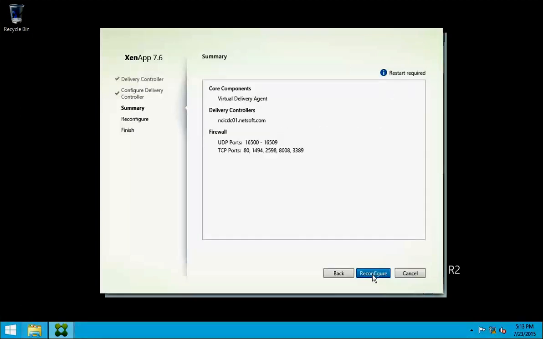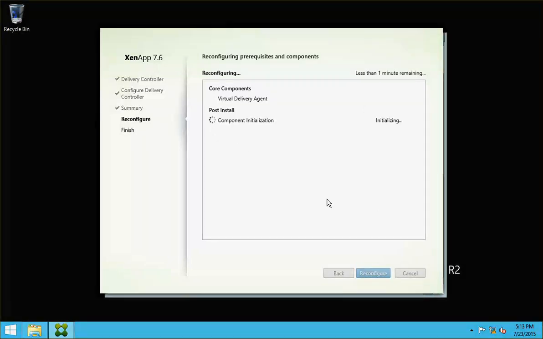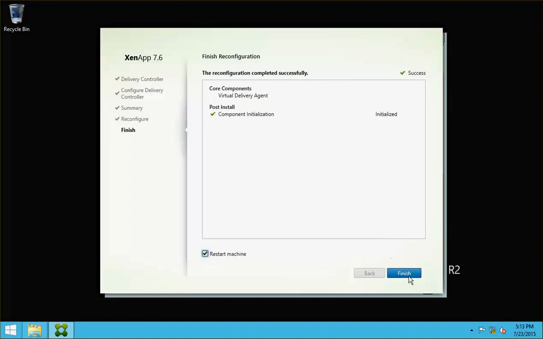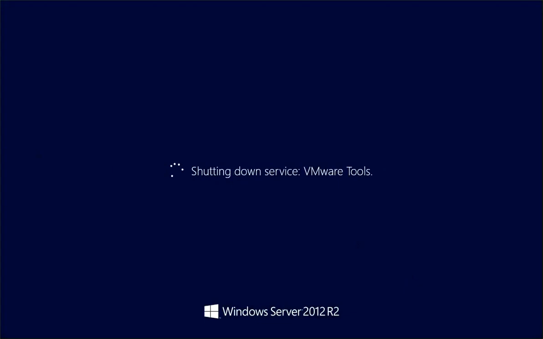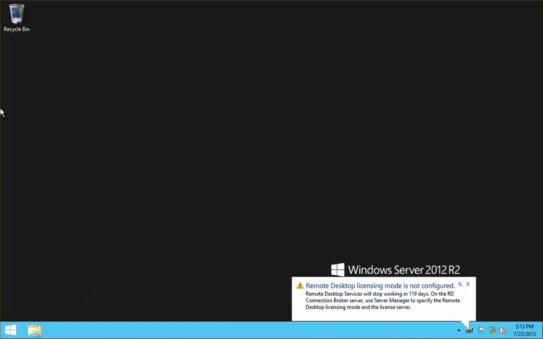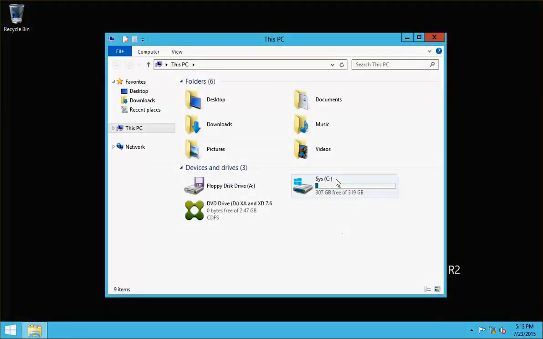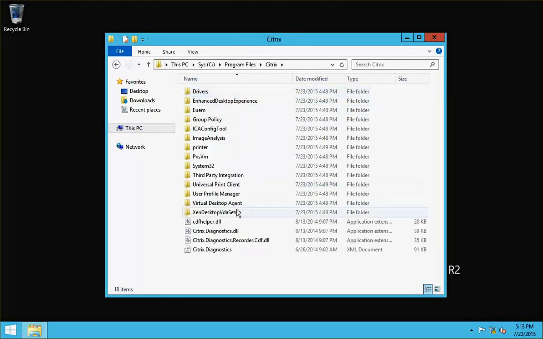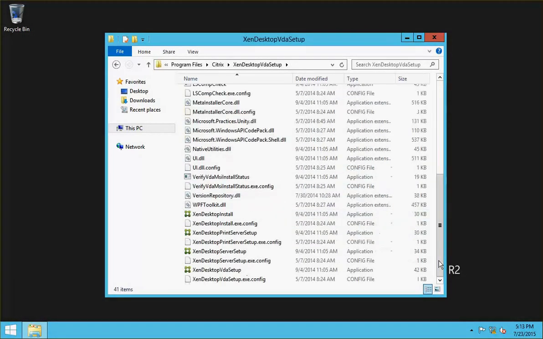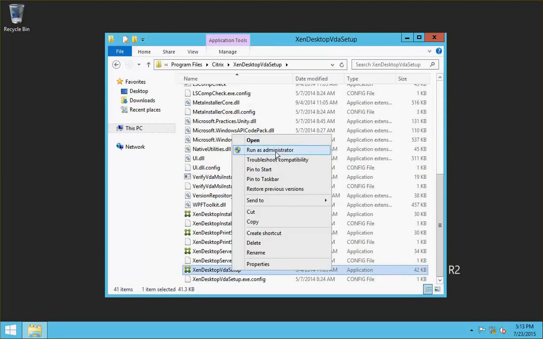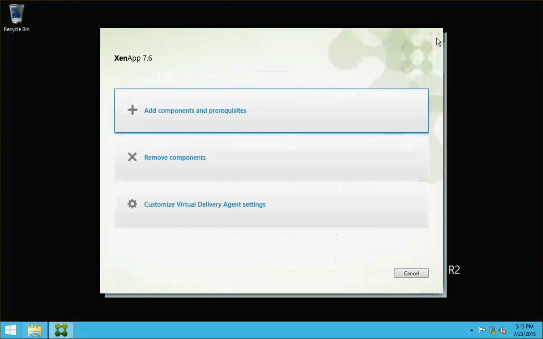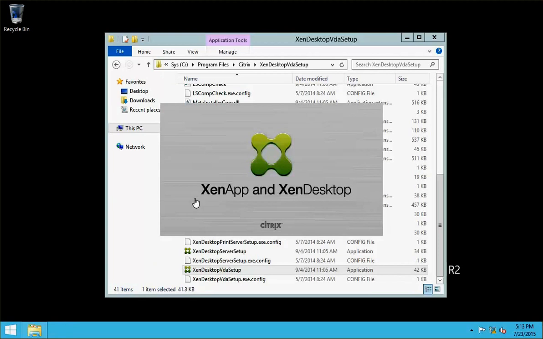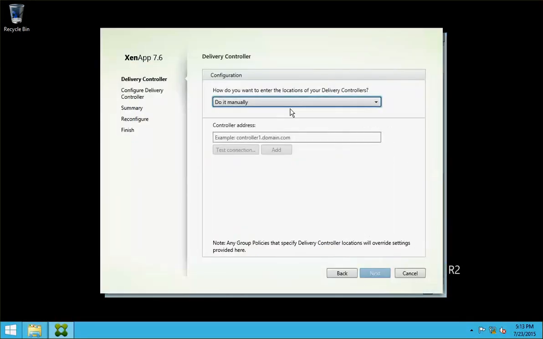Alright, so as it says, restart is required, so keep that in mind. Reconfigure. Once that has been done, it will ask you to restart the machine. Finish. While this first server is being set up, we're going to go ahead and do the same thing with our second server. Again, program files, Citrix, then desktop VDA setup. Scroll down, then desktop VDA setup. And do it manually, obviously.